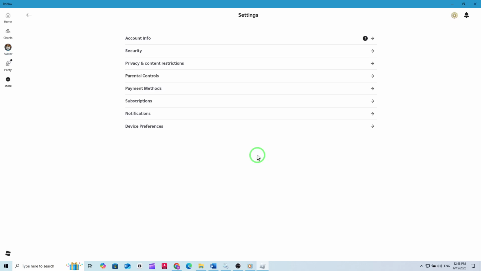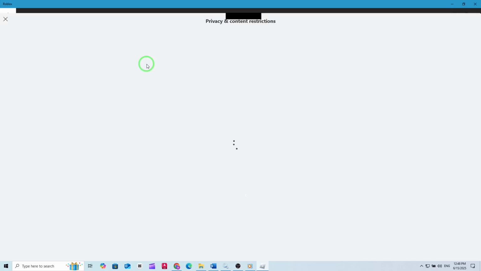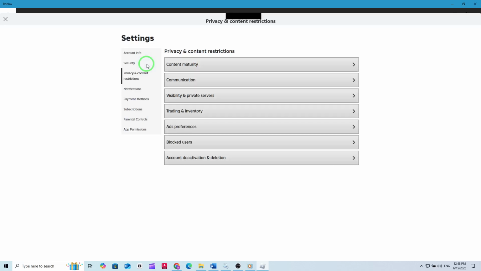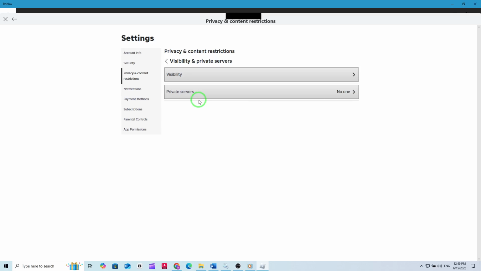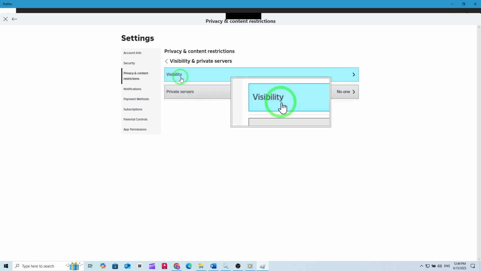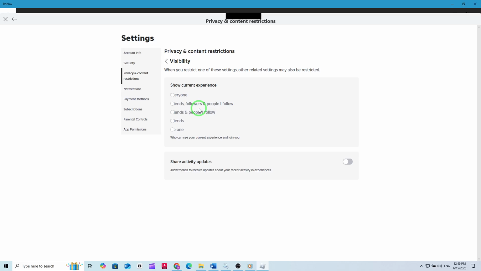In the Settings menu, find and click on Privacy and Content Restrictions. This section is all about how your information is shared and who can see what you're doing. Next, look for the option labeled Visibility and Private Servers. Click on it, and then you'll see a button or tab called Visibility. This is the key to controlling who can see your current experience on Roblox.